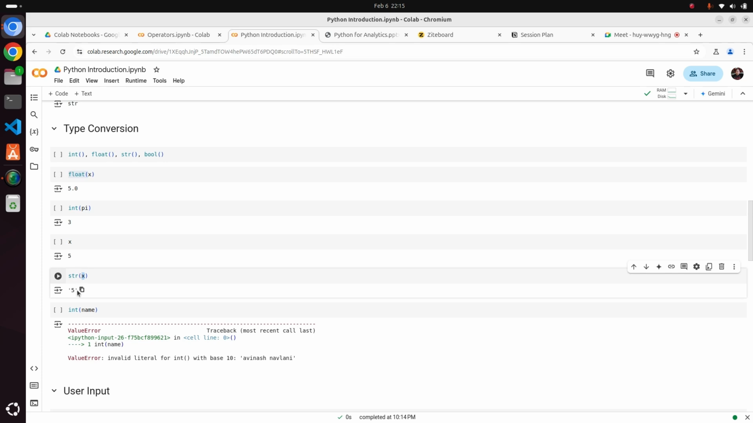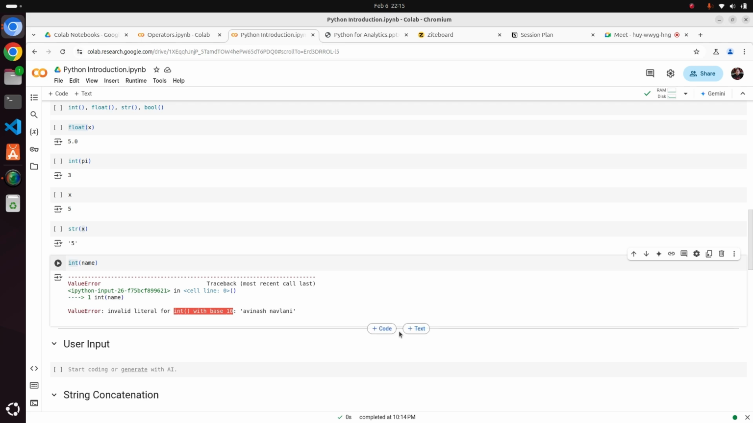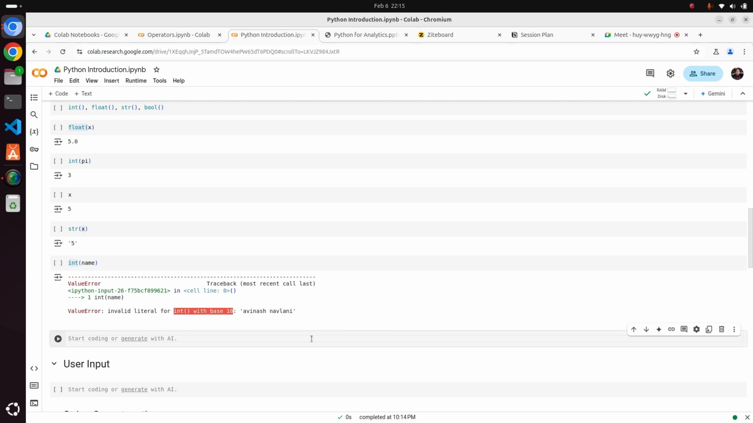You can see x is now a string. It has single quotes, right? And when I was trying to convert name, which is a string, into int, it was giving a value error because of an invalid literal. This literal is a character, so it can't convert a character into an int base, right? So when you are changing the data type, make sure you are giving correct input, otherwise it will give an error, right? That is my point.